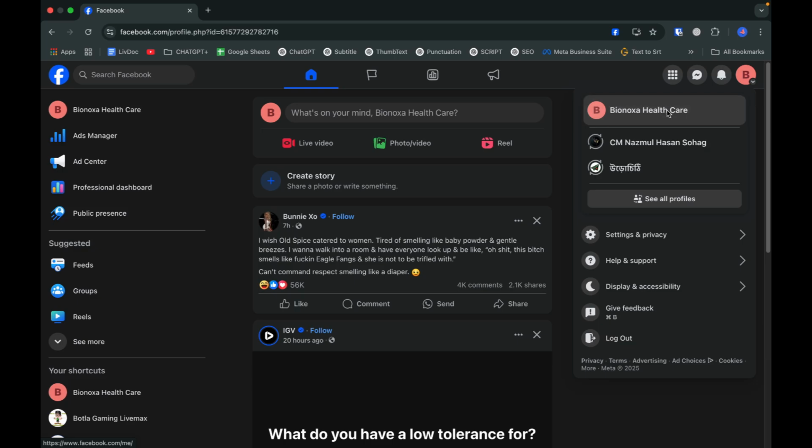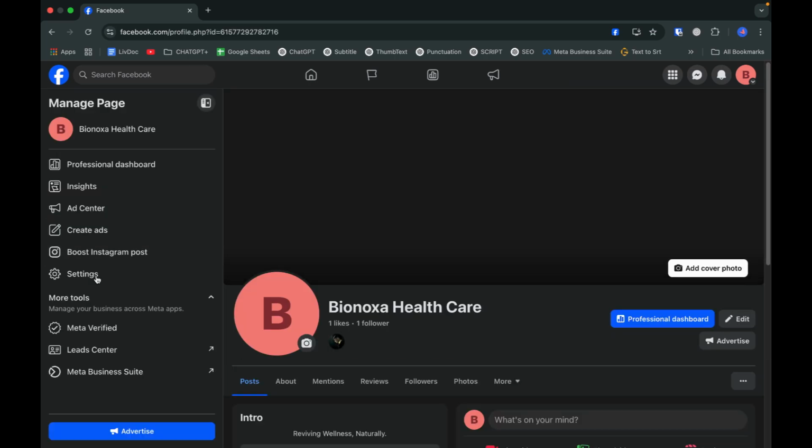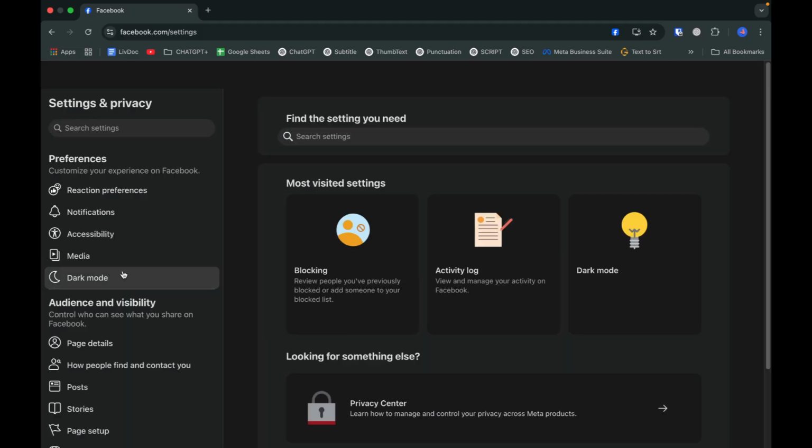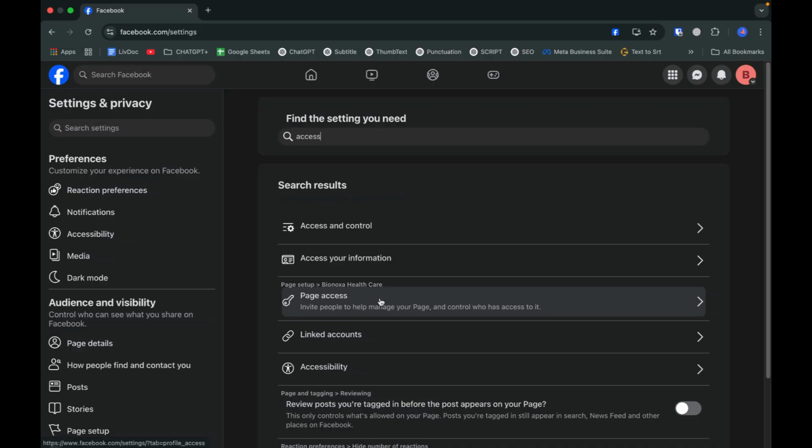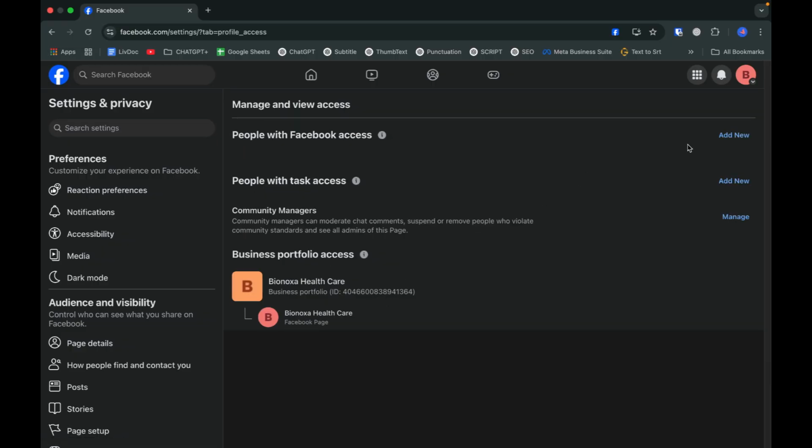I'm choosing it, and here you will get an option settings. And if you scroll down a bit, you will get the option for it, but we are going to find the shortcut options. And to do that, normally click on this search settings option, and here you have to type access. And here you will get another option, page access. And now click on this add new option.